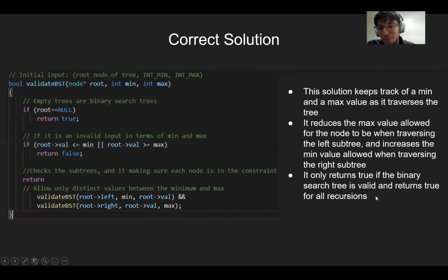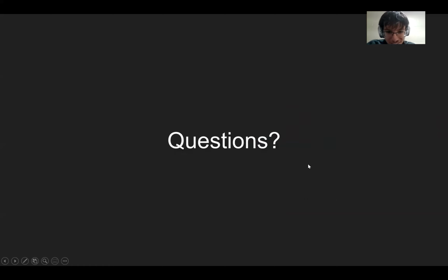It only returns true if the binary search tree is valid, and it returns true for all the recursions. I noticed that because we have an and here. So this has to be true, and this has to be true. So it has to be that both the left is valid and the right is valid. And then the right is larger than this one. The max from the right is larger than this one. And the min from the right is larger than this one. And the max from the left is smaller than this one. So that's how we're searching.